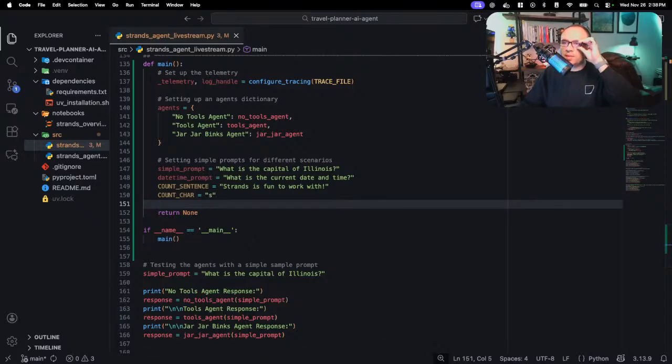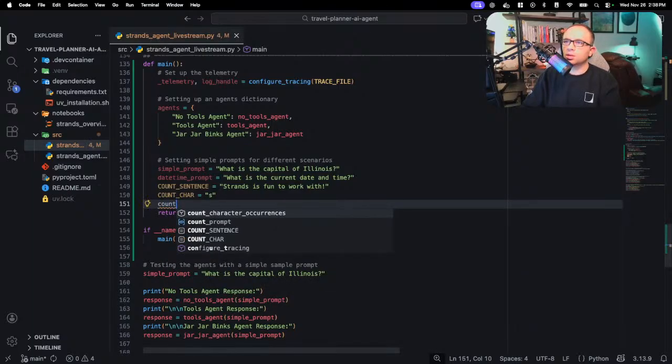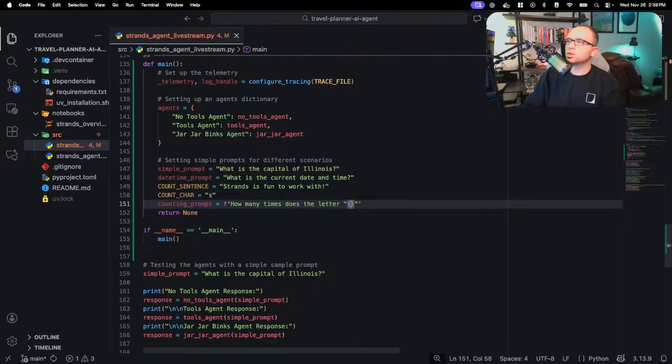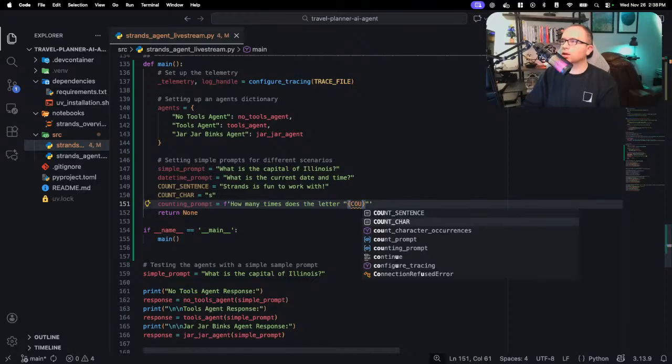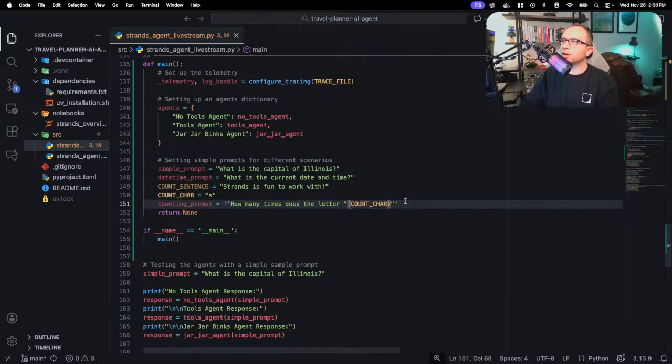And okay, so where's that prompt? What did I call this prompt again? Just looking back at my notes here below. So I'm going to say counting prompt equals, and I'm going to do a little bit of f-string formatting here. How many times does the letter, so we're going to pass in our count character, so that is going to be how many times the letter S.